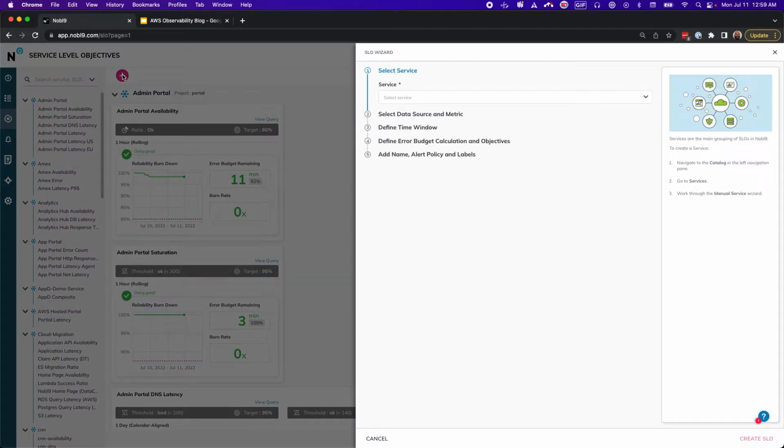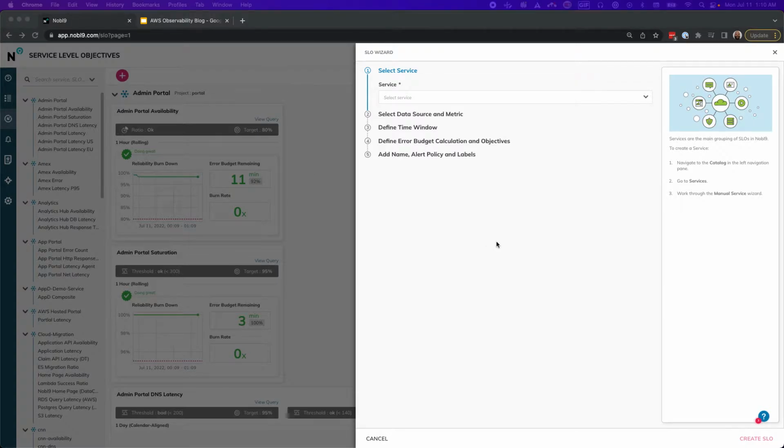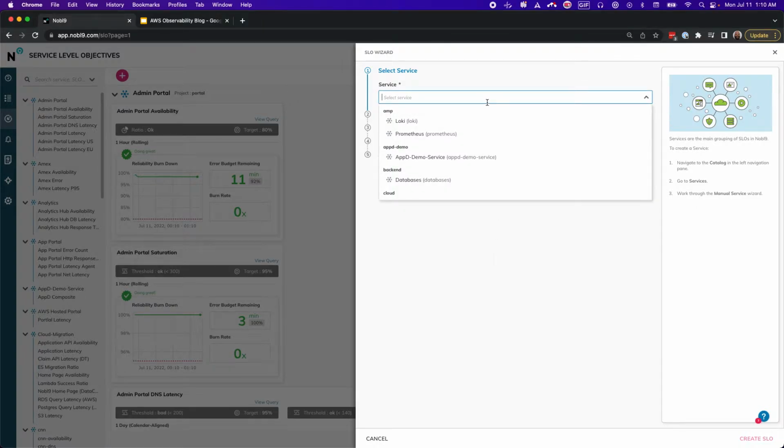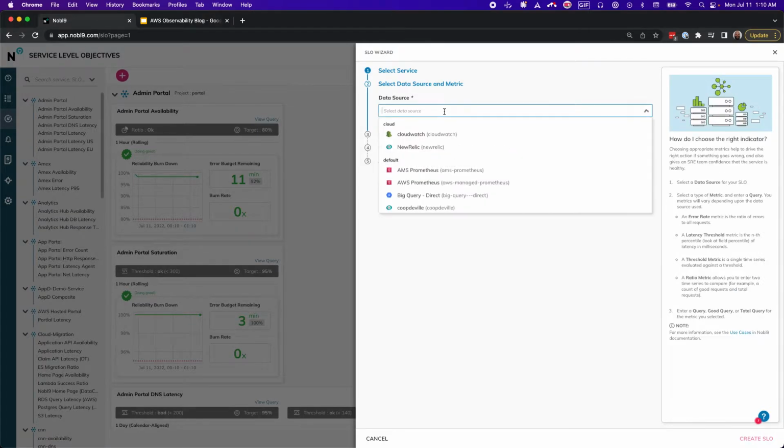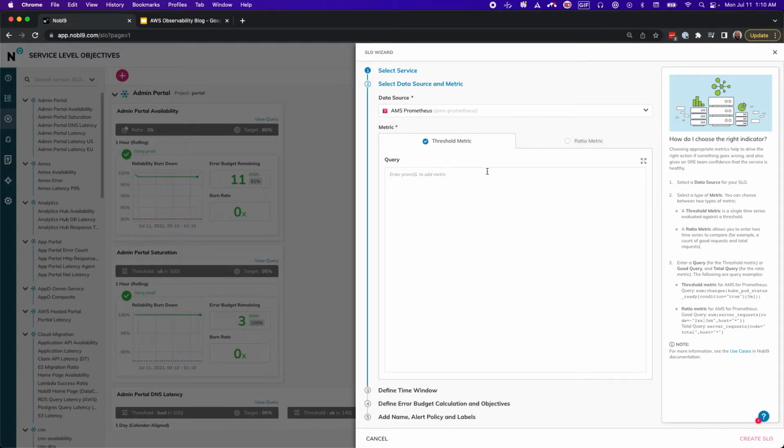Once again, we'll click on this plus, and it takes us to the Nobl9 SLO wizard. From here, we'll walk through the steps of creating an SLO. The first step in creating an SLO is to choose your service. I'm going to choose the OutSystems service, and then we'll choose our data source. In this case, we're going to use AMS Prometheus, and we're going to create a ratio metric.